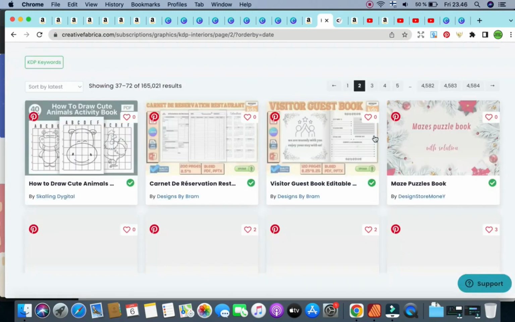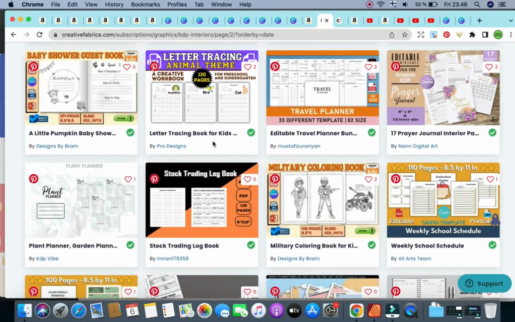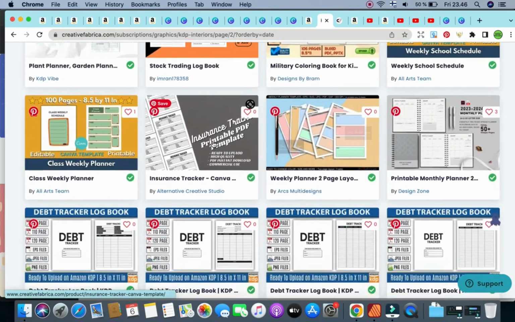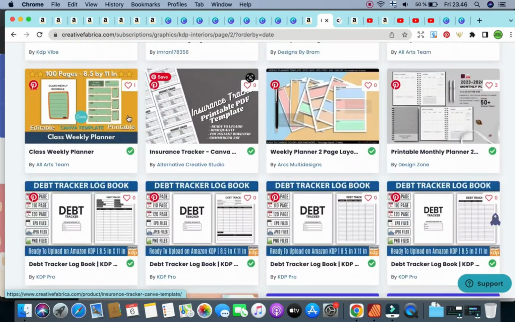And I've used this method so many times. I've shared it here on the channel on how to find the most updated, the newest niches using Creative Fabrica by filtering by the newest rather than by the popular.